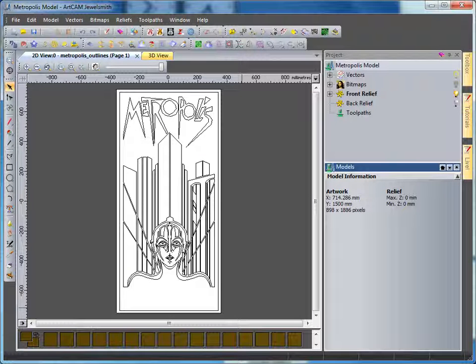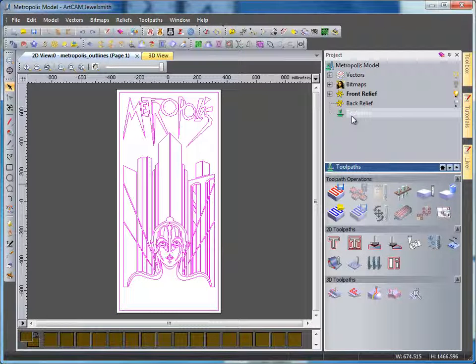and take a look at the V-bit carving tool. Here we have a created sign, which is from a poster. I'm just going to select all of my vectors and come to my toolpaths tab.